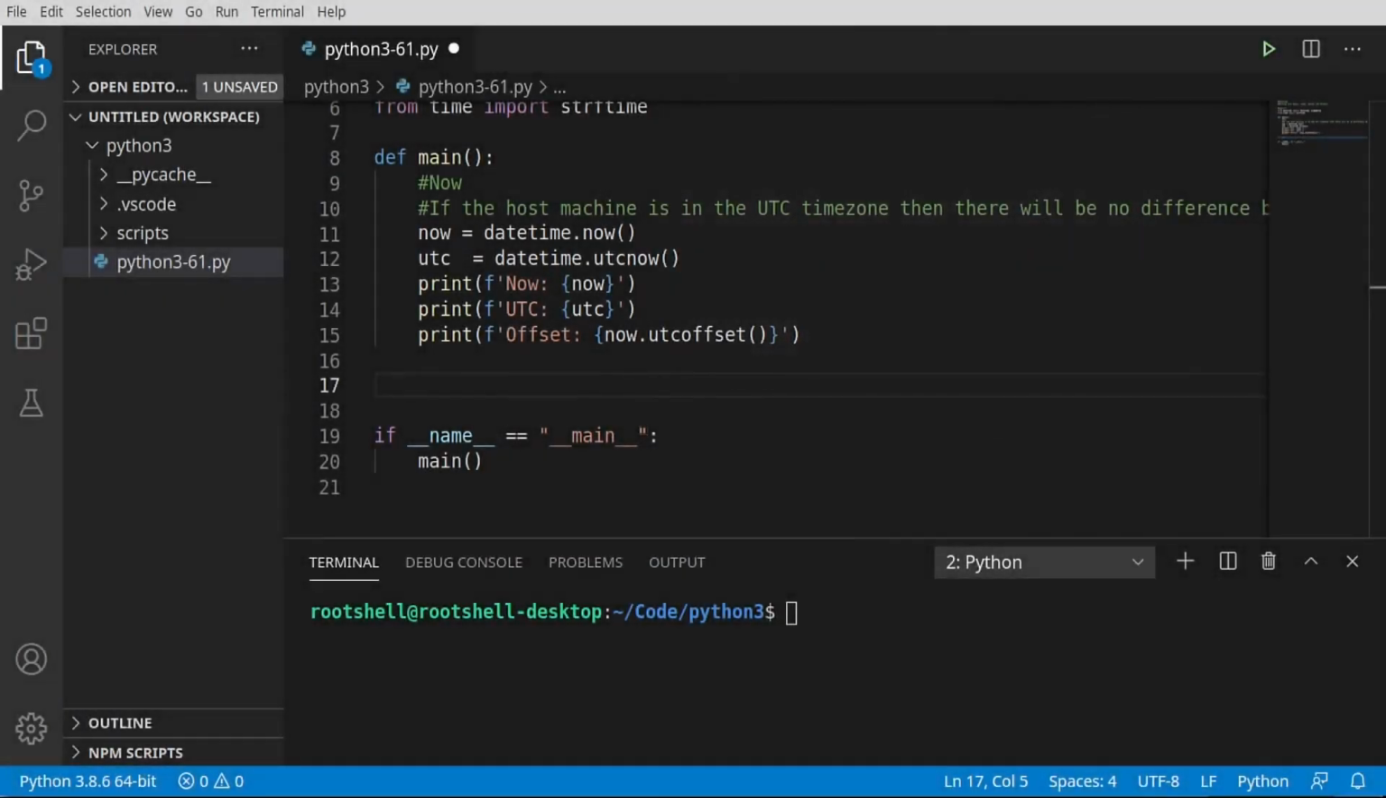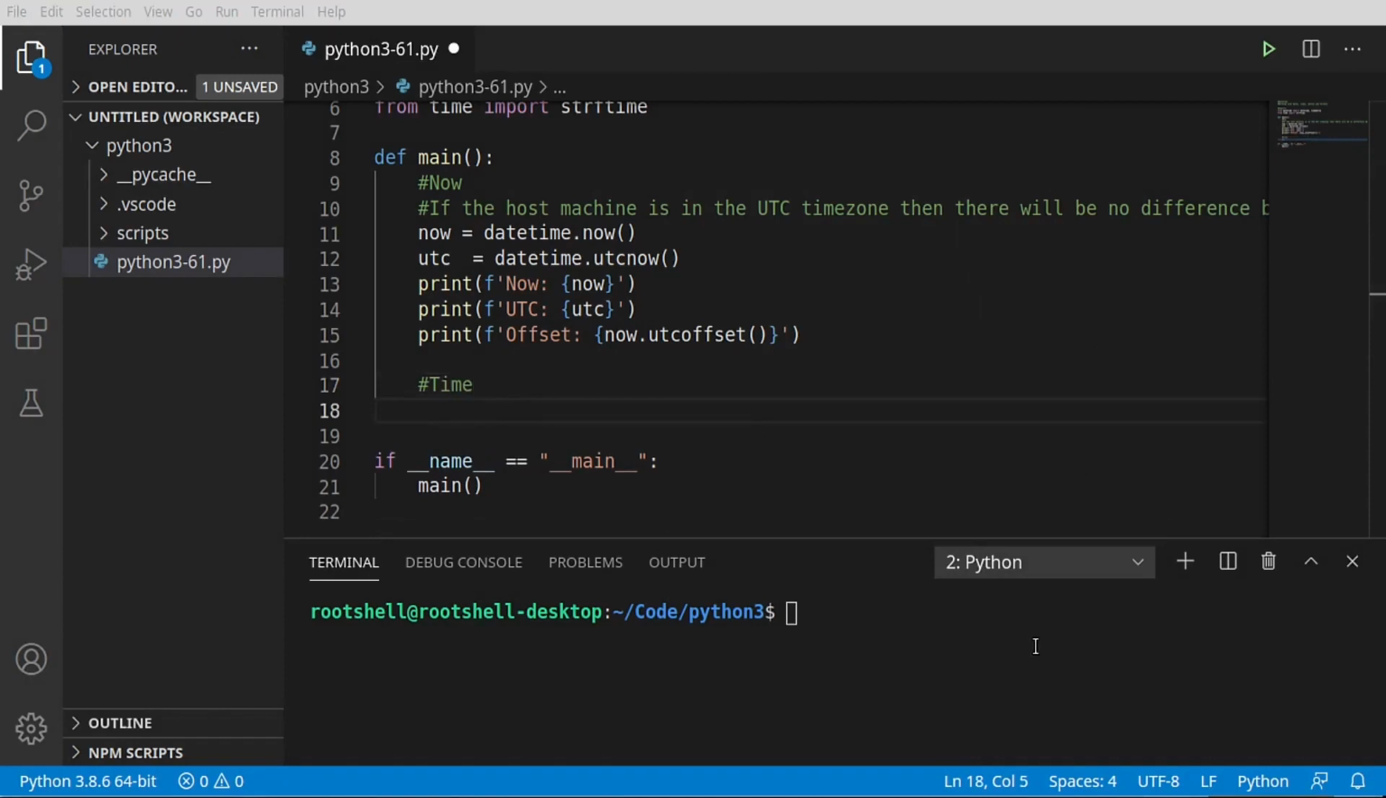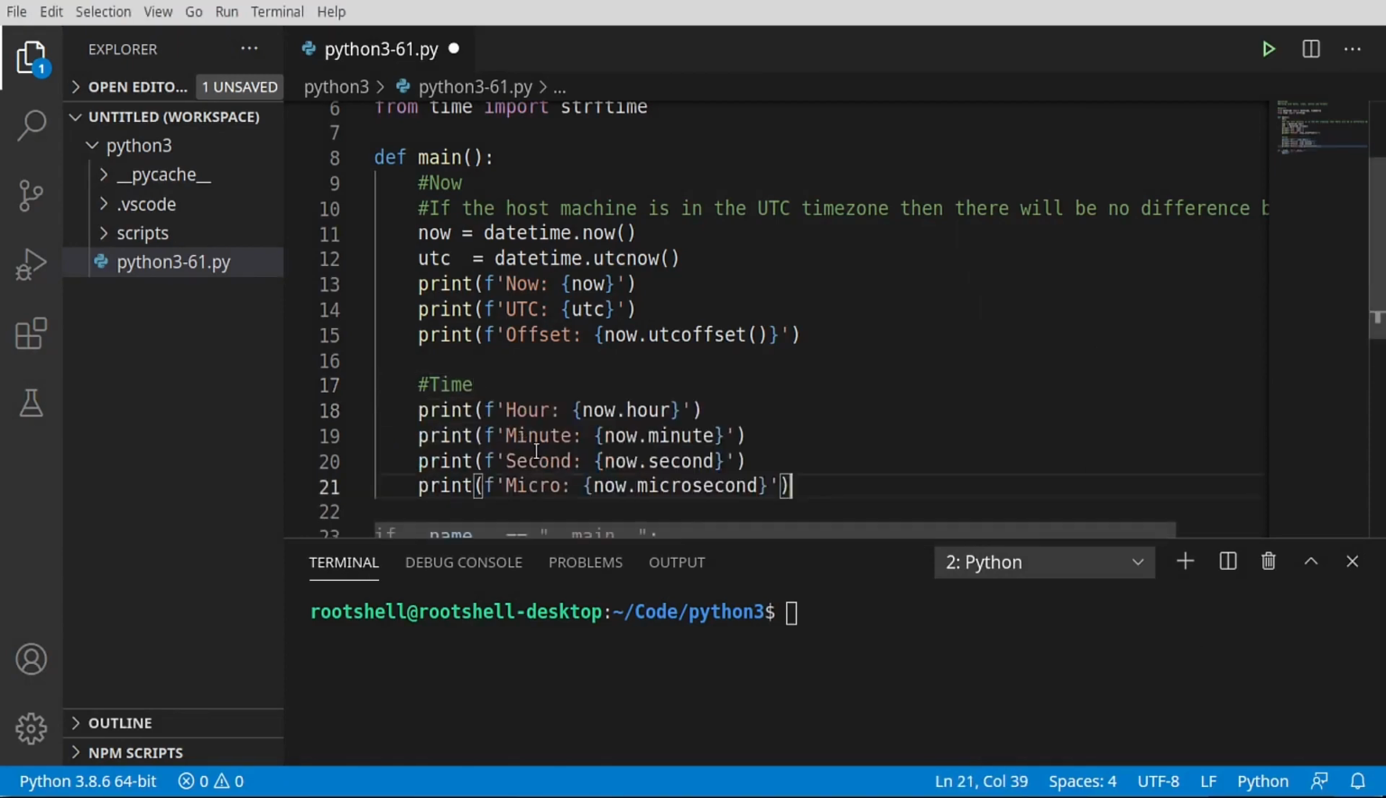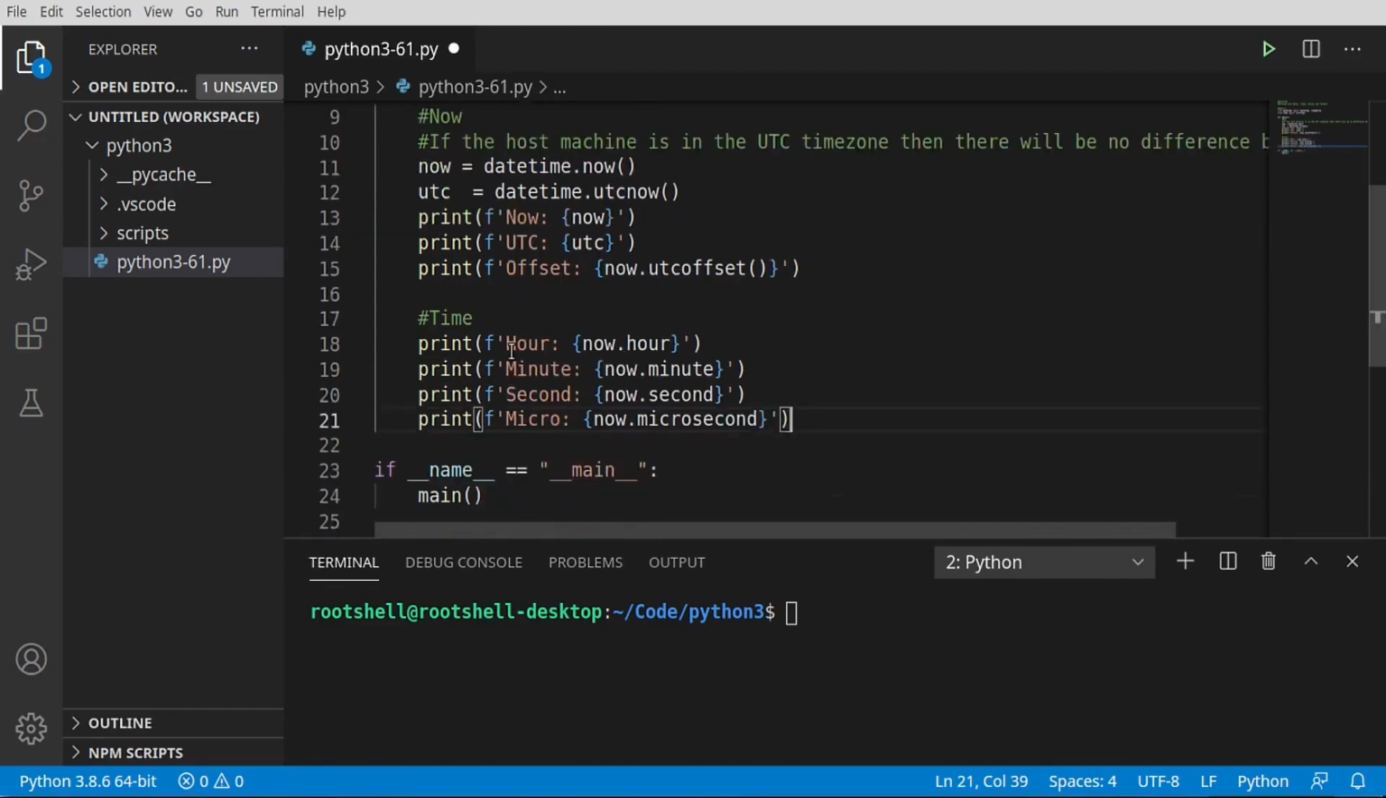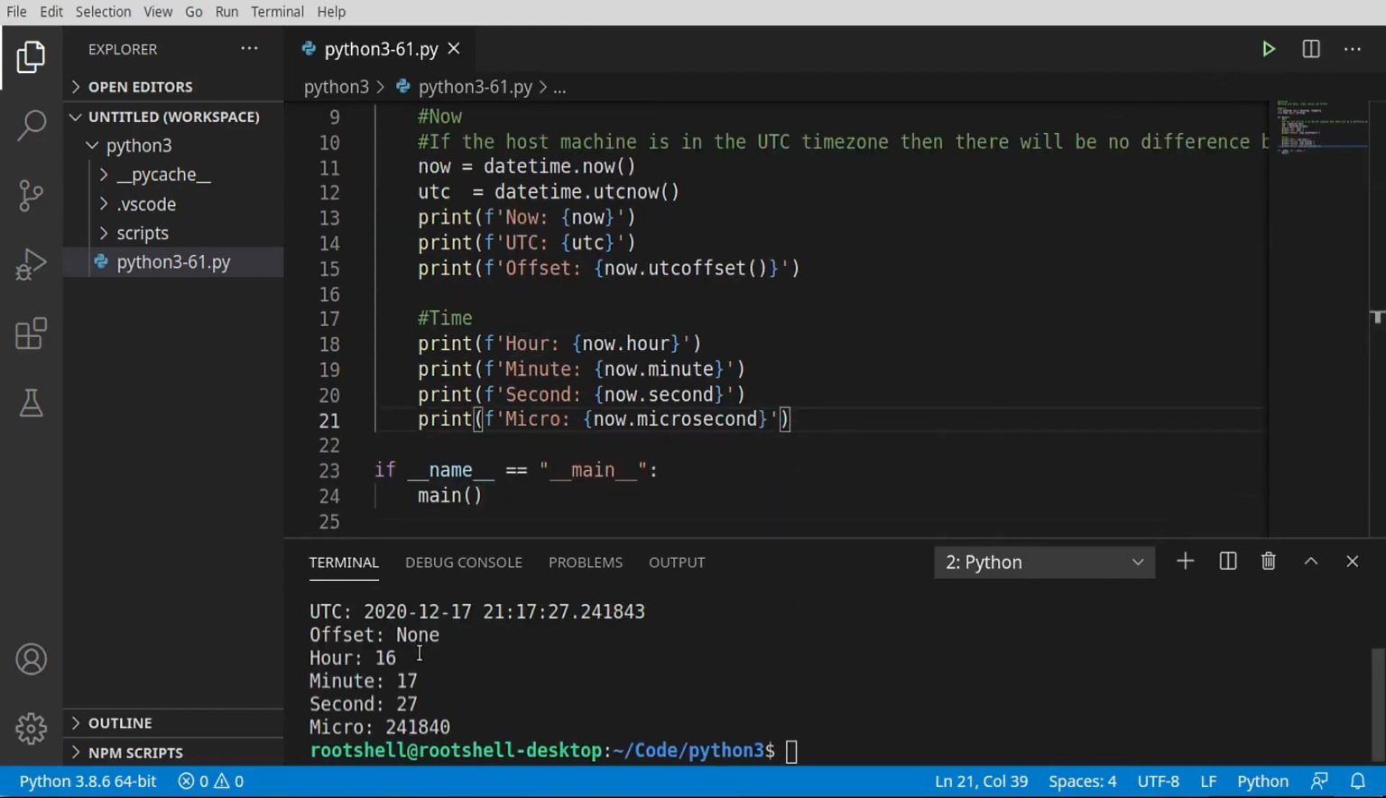Let's talk about time. Time is split into logical units, and don't worry, you're not going to sit here and watch me type for hours on end. But it is split into logical units, meaning you have hours, minutes, seconds, and microseconds. If we run this, everything just seems to work. It is the 16th hour, 17th minute, 27th second, and there are our microseconds. And of course, milliseconds being up here.